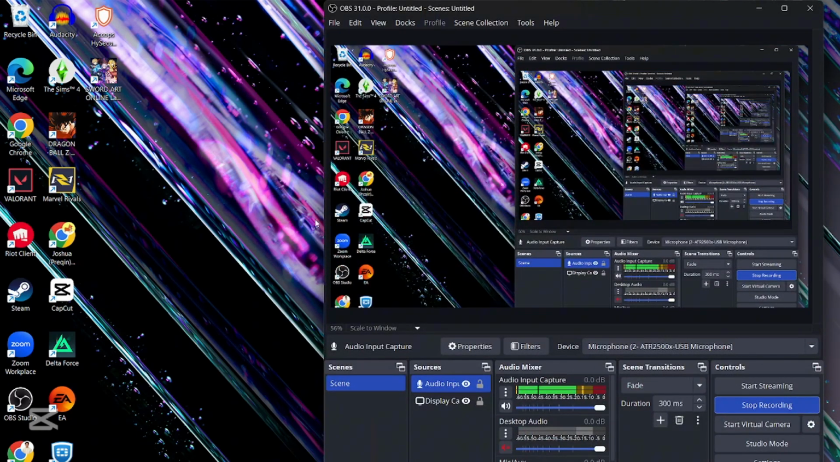Today, I'm going to show you how you can record OBS with an audio. So, here's how you can do that. Just open OBS Studio, like so. Currently, we are recording here in the OBS.